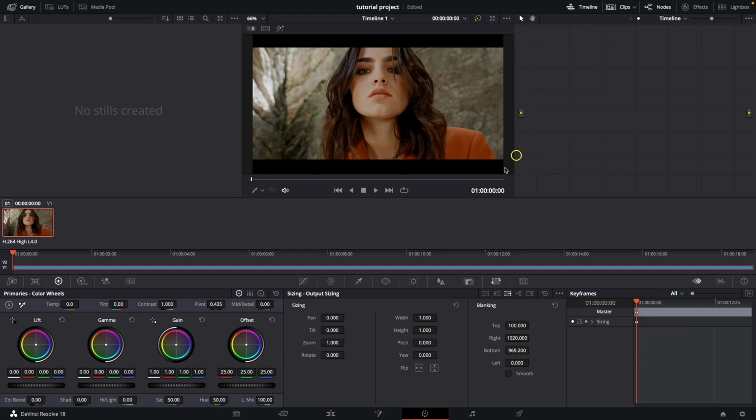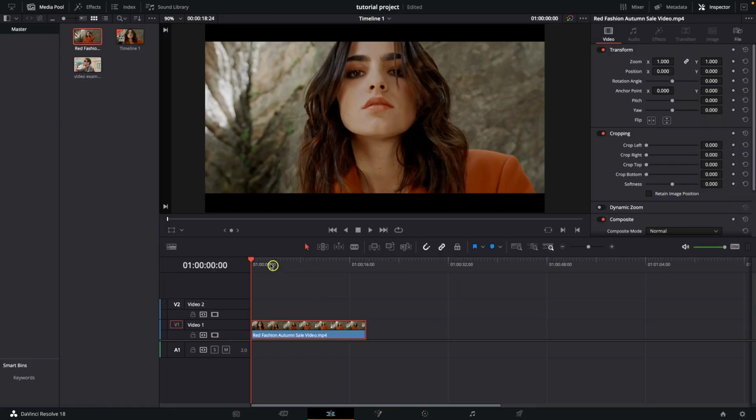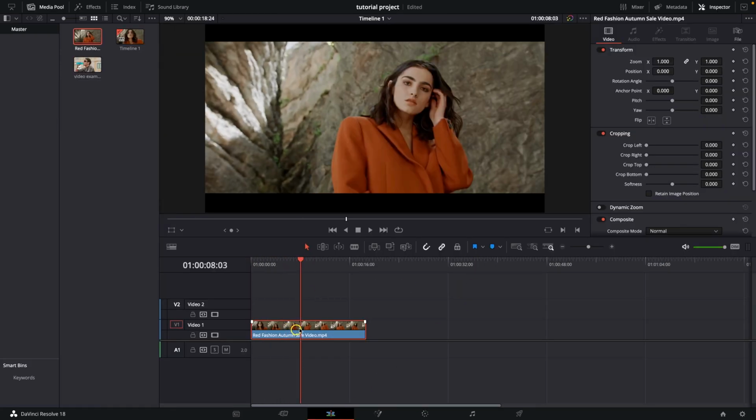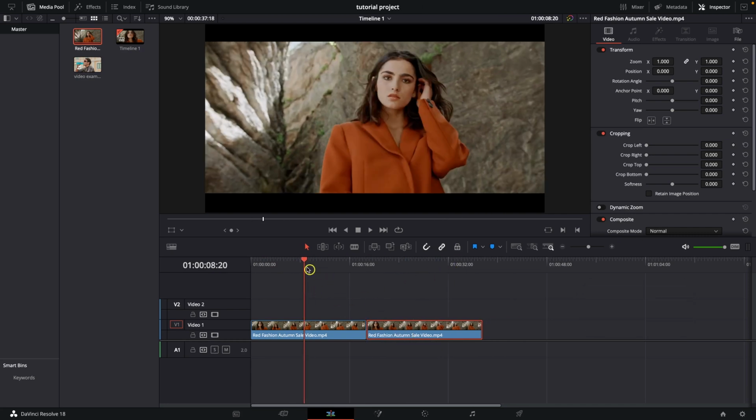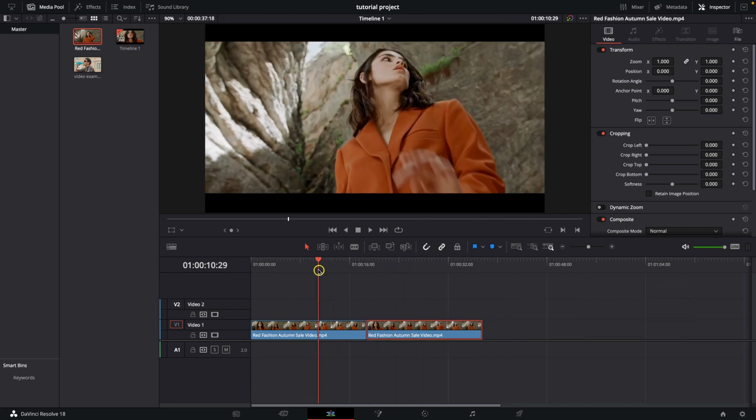And now when you go over to a timeline back to edit, as you can see, it is applied on this clip. And when I duplicate it, it basically will be on every other clip. So it's really that simple, guys.